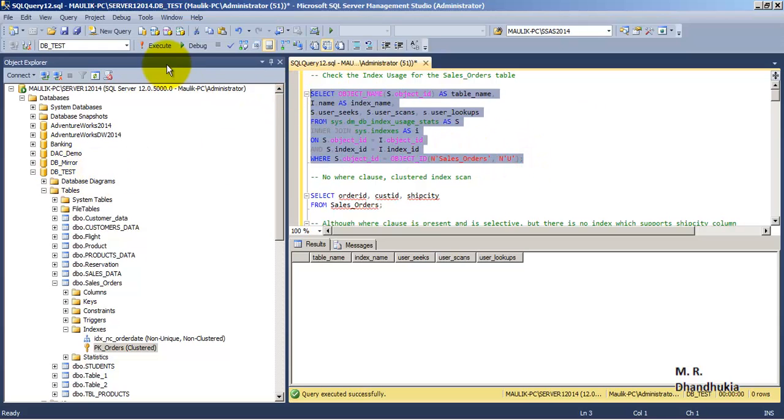So let me again execute it. Right now it is not showing any records. Why? Because the instance has just been restarted. So that's why there is no index which has been used till now, after the last restart.